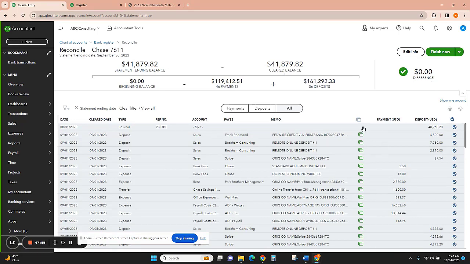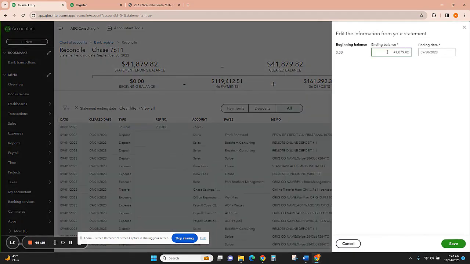I'll show you a few things here. These green boxes are indicative of transactions that were added through bank feeds. Here, there's no green box, and that's because this transaction was manually added by me and not imported from the bank. Another thing to note is that if you have everything checked off and you feel like it's right, but your difference is still not 0, maybe you entered the wrong ending balance or the wrong date. So you would go to Edit Info, and this is where you can correct your ending balance or your ending date.